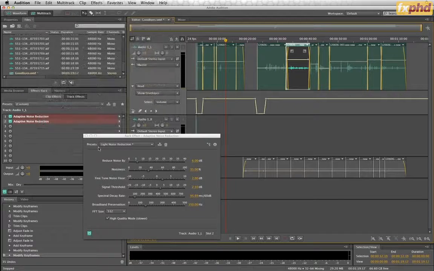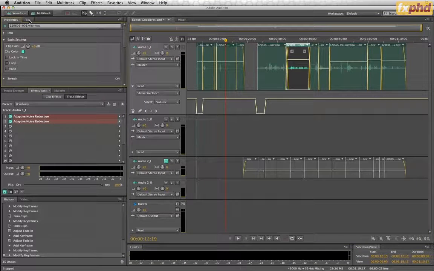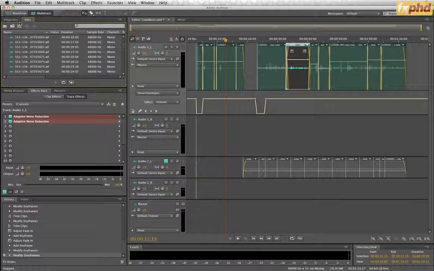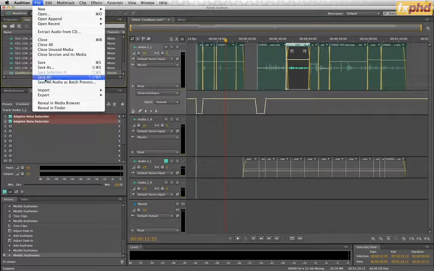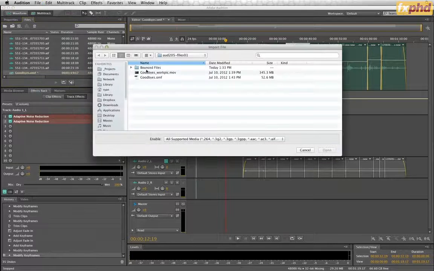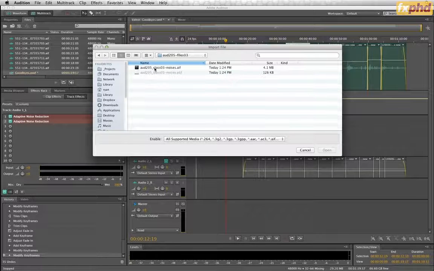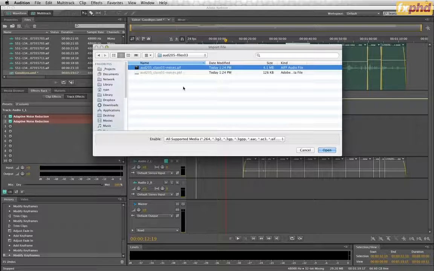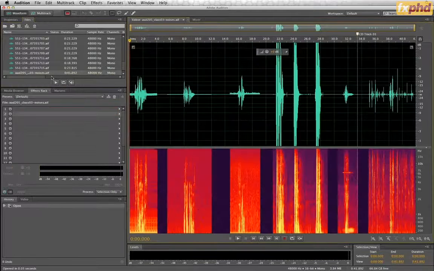All right, so we're going to take a look at some other things. Let's go back to our project here. I'm including with this class a test file for you guys to work with. We're going to call this the aud205 class 3 noises. And if you double click on this, it's going to load into the waveform editor. So we have several samples here of some different noises that we have.